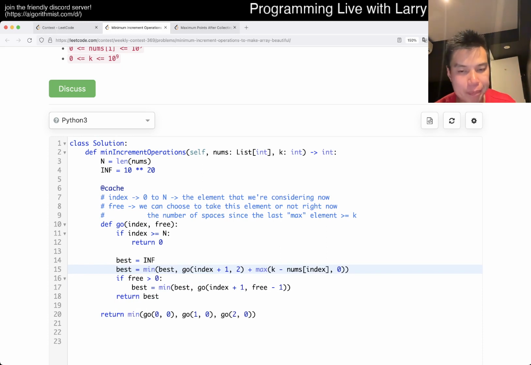But basically this is taking the current thing, and when we take it, then we're basically given two spaces of freedom in the future, right? And here, this is the cost that they tell you, and if nums is greater than k, then it is just zero. And then otherwise, we can choose to skip if we have a free thing to skip, and that's basically it. And yeah, we do two operations.